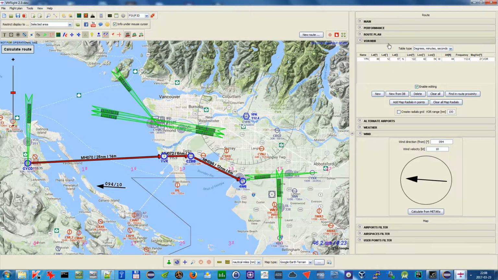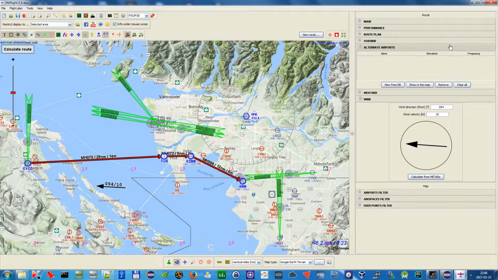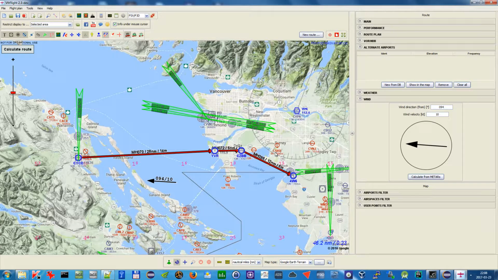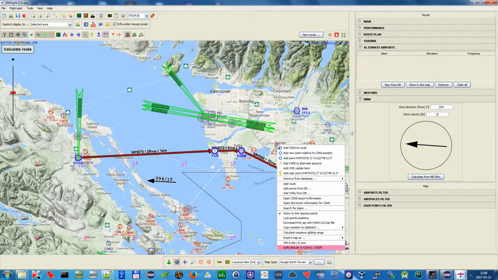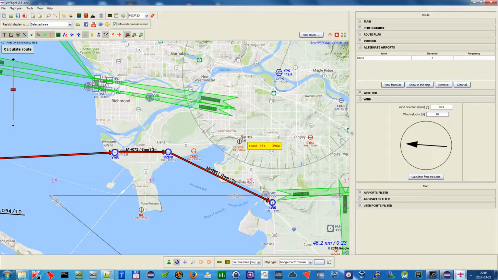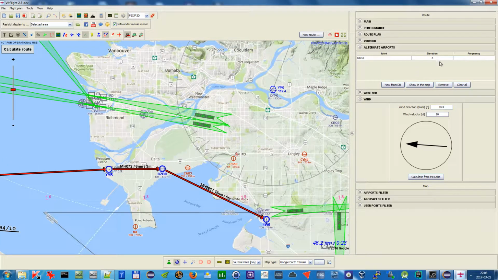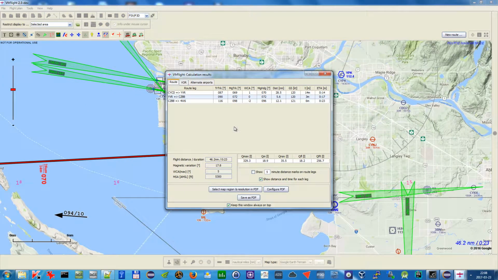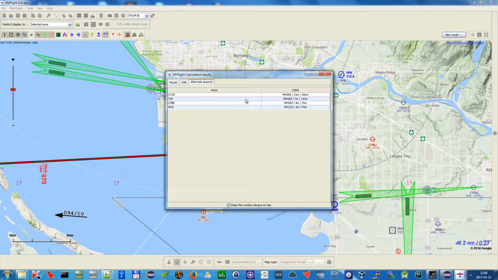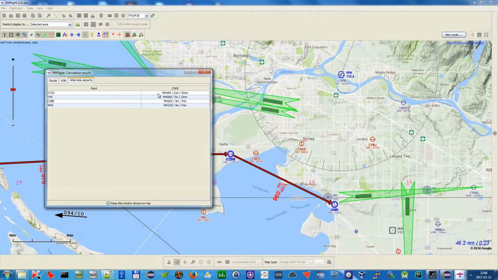Okay, next one is alternate airports. I have also covered this tab in a separate video. Basically, to add an alternate airport, you can right click on some airport and put add to alternates, and an A appears over the airport in the map. You can edit their elevation or frequency. Those are needed basically for your PDF, or here you have calculation results, you have vectors for your alternate airports.